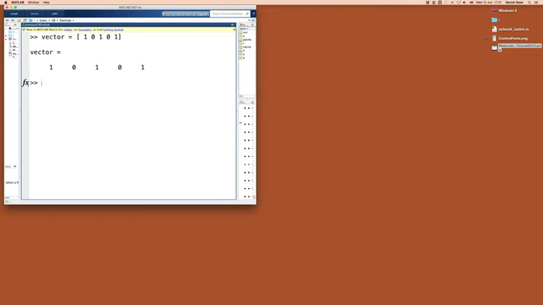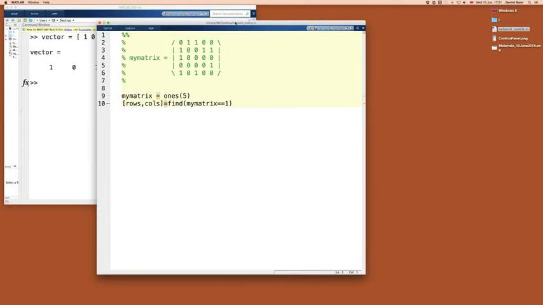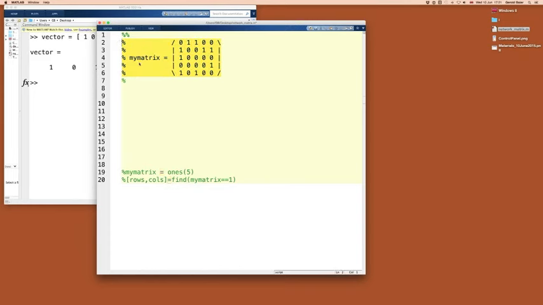So I'm going to open a script file that I've got ready on the desktop. Let me comment this out for a moment. We're interested in telling MATLAB about our matrix, my matrix. This is a 5 by 5 matrix. It has 5 rows and 5 columns, and those rows and columns are filled with either zeros or ones.